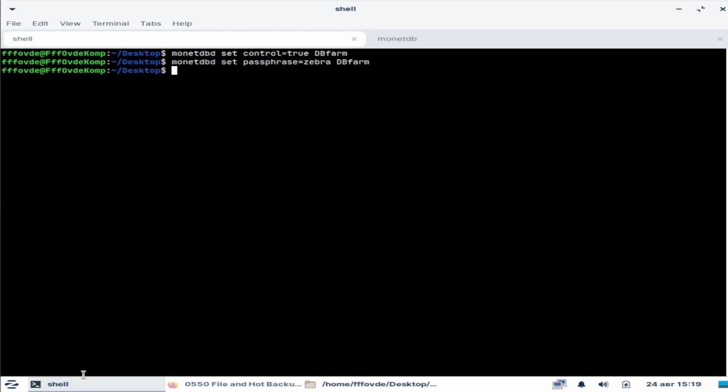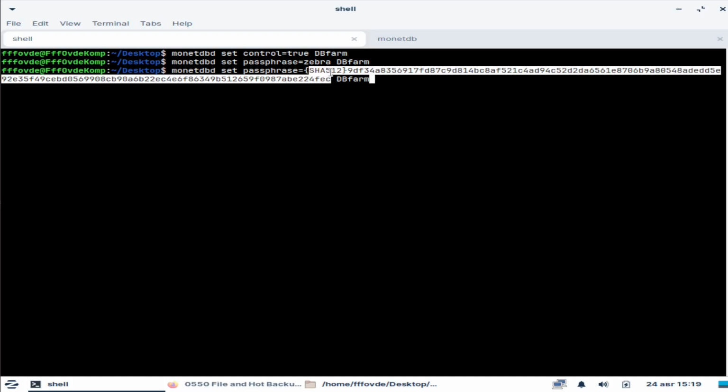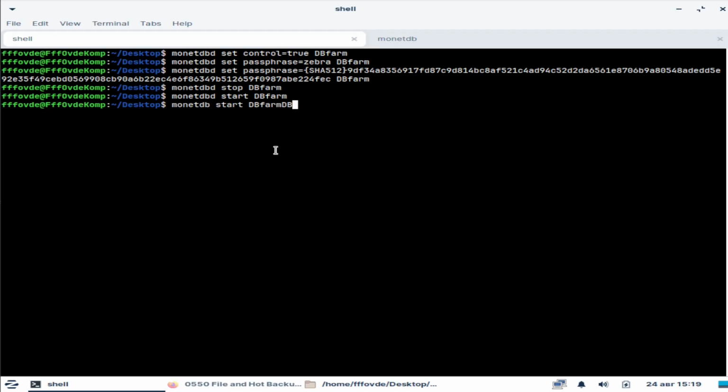It is also possible to set our password directly. So we can encrypt our password by ourselves, like this. So instead of providing just zebra, I will directly provide the SHA value for zebra. So we can also do this, and the result will be the same. Now, for these two settings to become valid, we have to restart dbfarm. So I will stop dbfarm, and then I will start it again. And because we will use a database inside of this dbfarm, I will also start our database dbfarm.db.